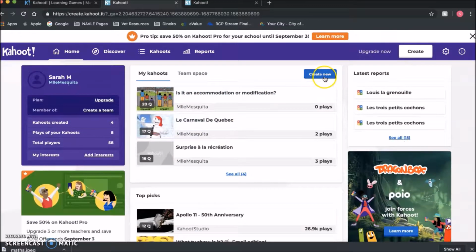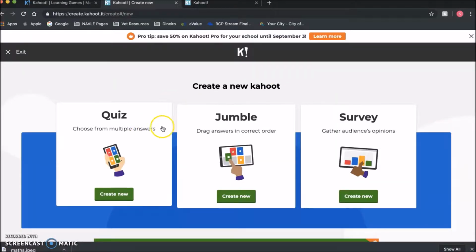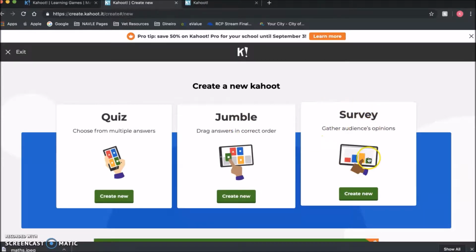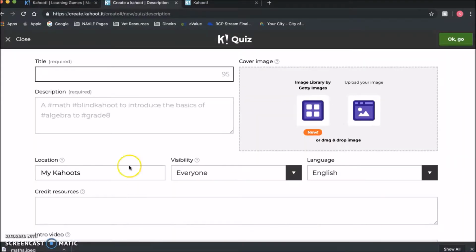Now, to create a Kahoot, you can either create new or create up here. Either button will take you to the same place. You can create a quiz, a jumble, or a survey. This is great for gathering information from your students at the beginning of a lesson or even at the end of a lesson or a unit or anything. But we're going to do a quiz.